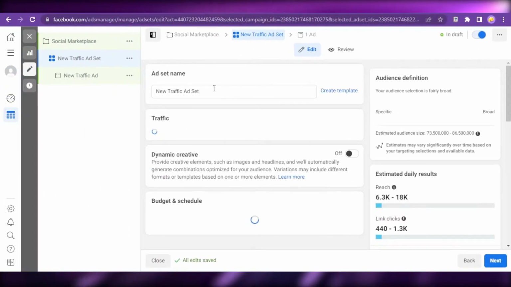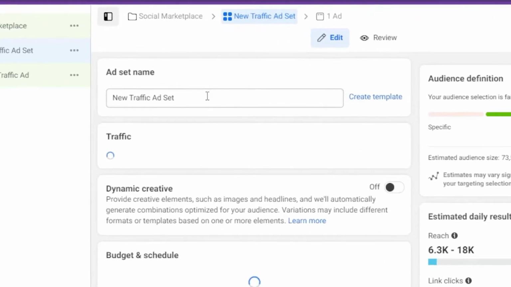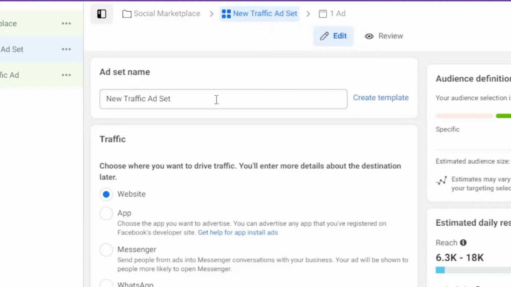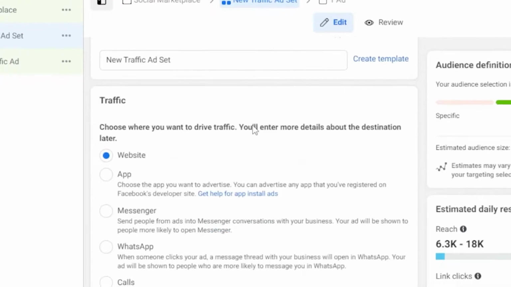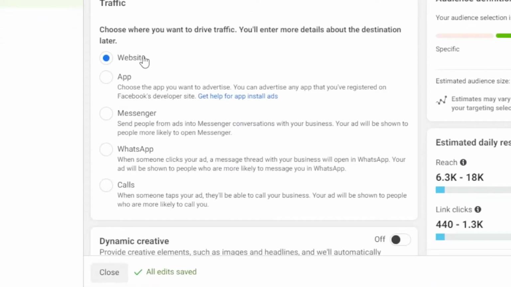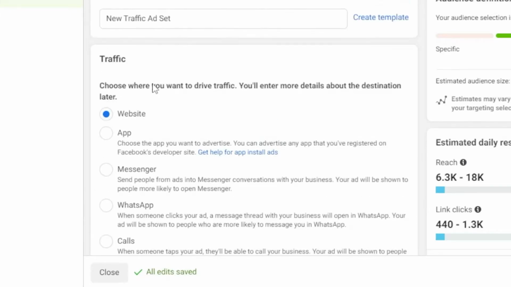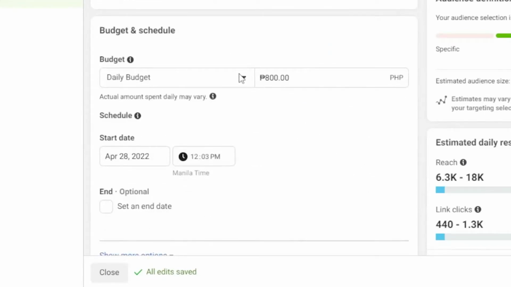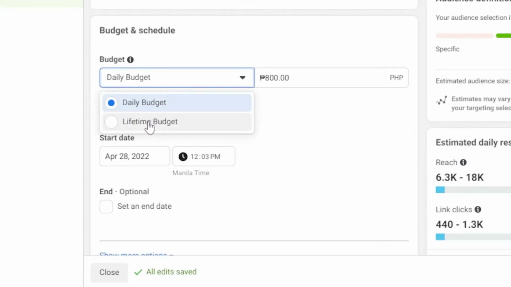Right here, you can choose where you want to drive traffic. We'll enter more details about the destination later. I'm just going to click on Website since that's where I want to generate more leads. For the ad set name, I'm going to use the same name as the ad campaign. Now we're going to head on to the budget and schedule. You have two options for the budget, daily budget and lifetime budget.